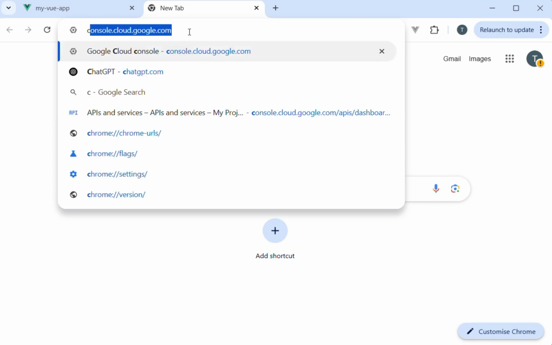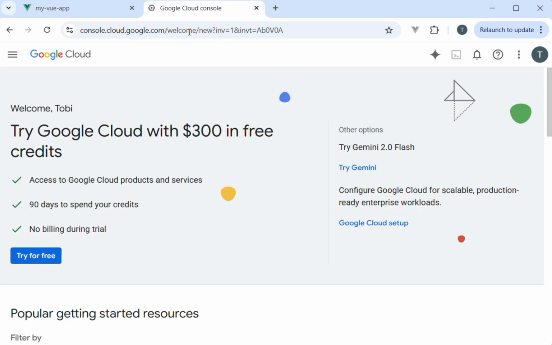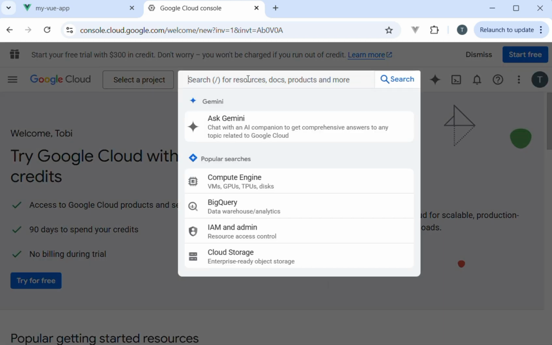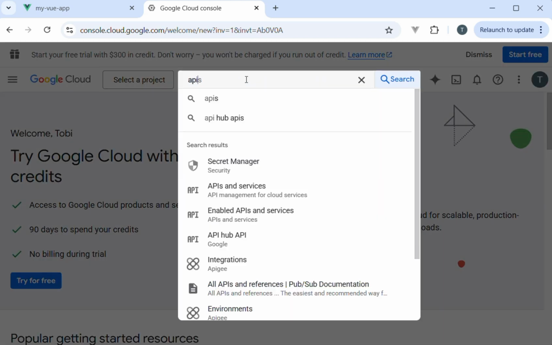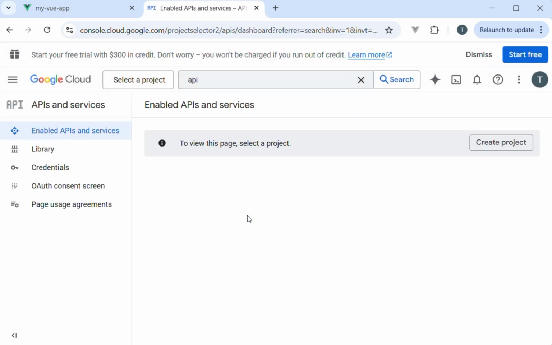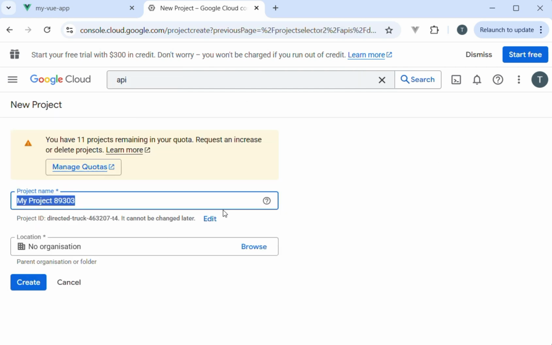So now the next step is to go to our console, cloud.google.com. We're going to create a new project to be able to get our client ID and client secrets. So just go here and search for API. We're going to enable APIs and services. Then you create a project. You can just name it anything. Maybe just name it my project. Just give it the default name and click on create.